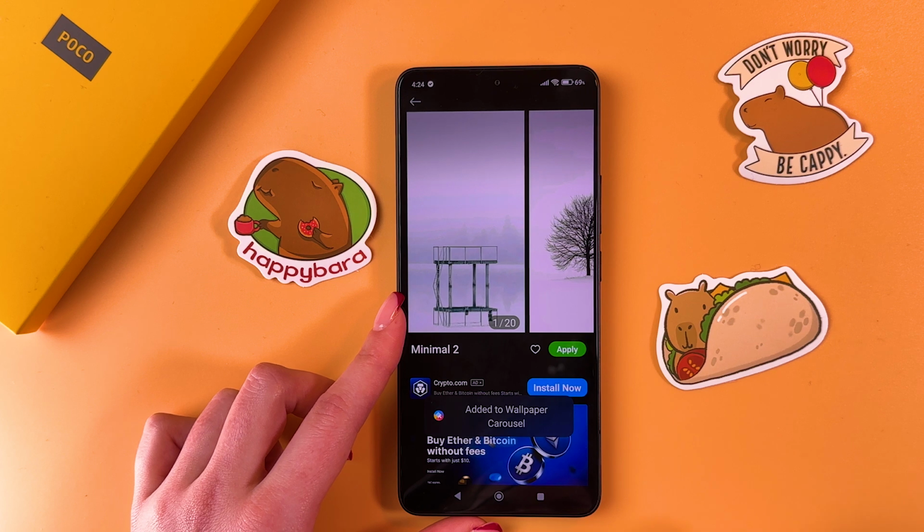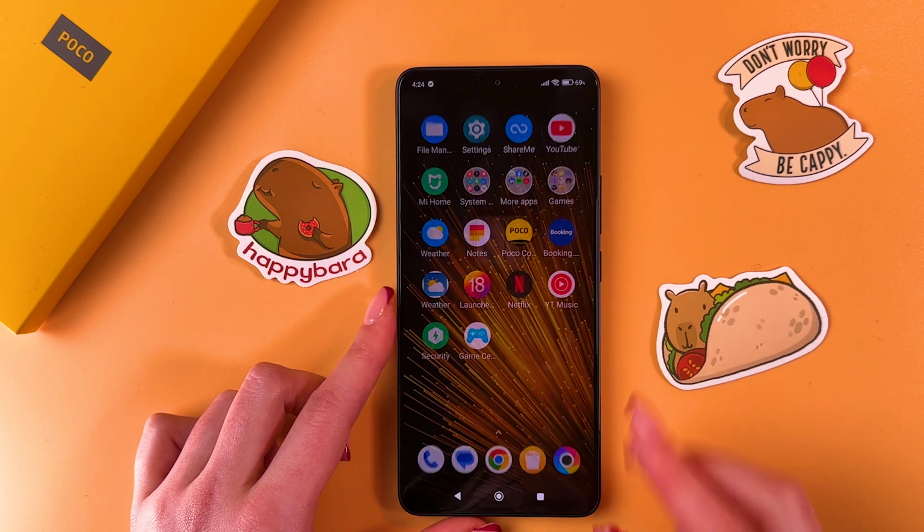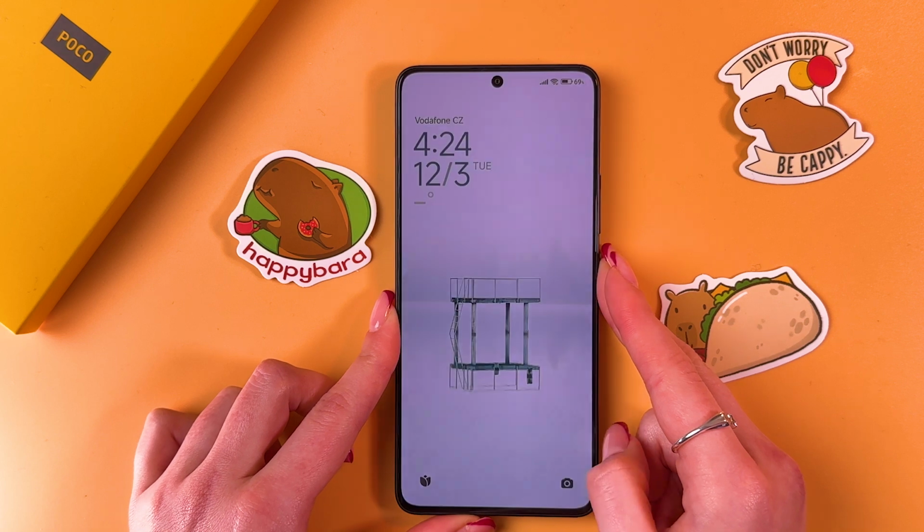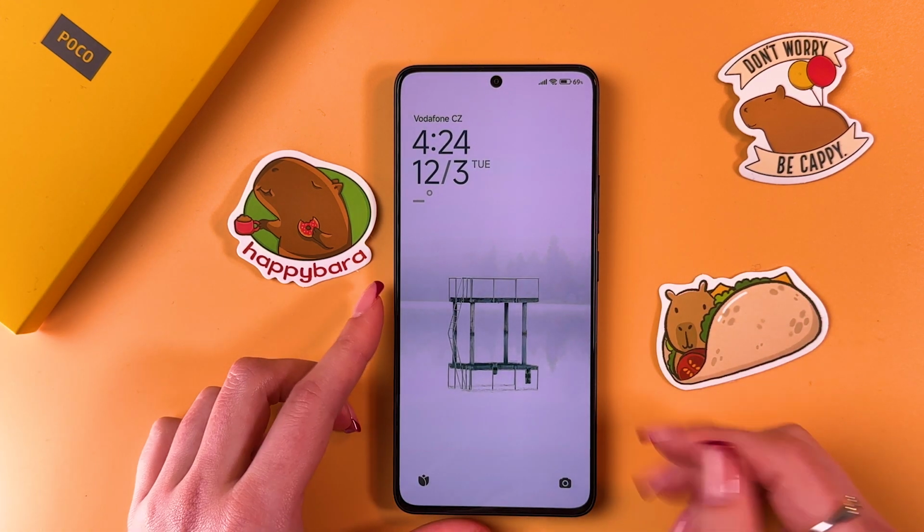Here agree, and now it is added to wallpaper carousel, so let's test it. I'm gonna lock my phone and yeah, here is my new wallpaper.